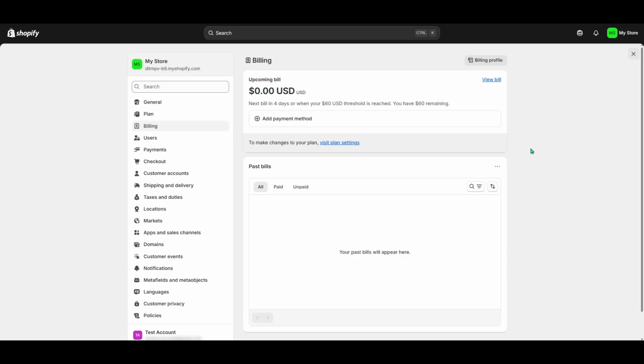Once you click to remove, Shopify may ask you to verify this action just to ensure it wasn't a mistake. Follow any prompts that appear to confirm your choice. And just like that, you've successfully removed your credit card from Shopify. It's a simple process that helps ensure your payment methods are always up to date.